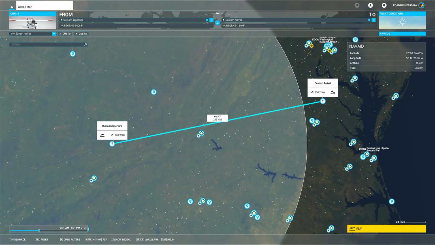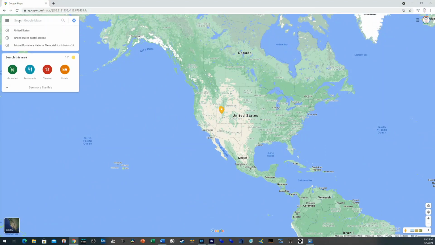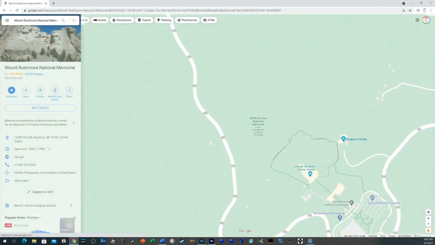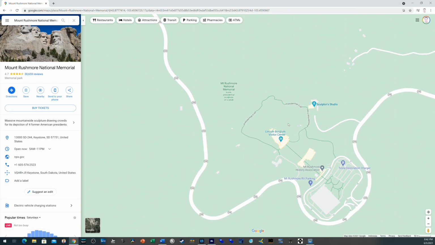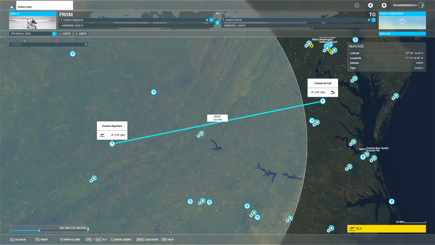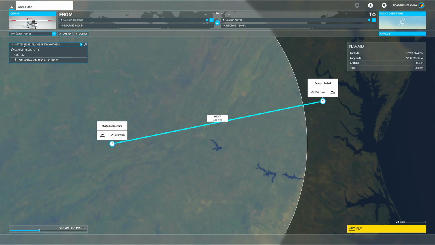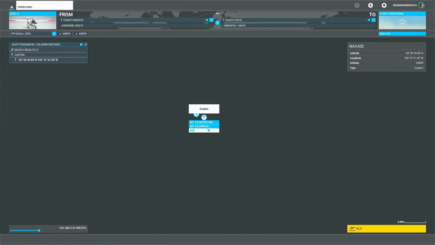Google, for example. Let me take Google Maps or Bing or whatever it is. So here, Google Maps, let's say you want Mount Rushmore. I've tried to look for it here. And you could right-click and copy this. Just click here, copy to clipboard, and going back to FS2020, you paste it here, Control V, there you go, and go over there. So that is Mount Rushmore.